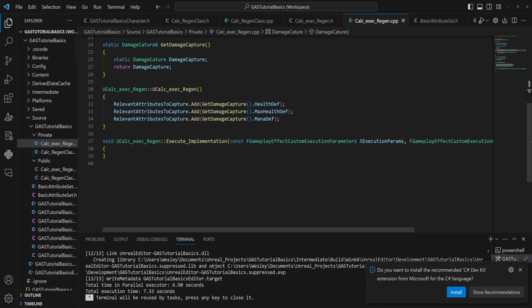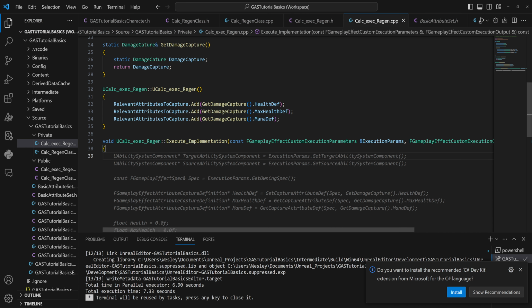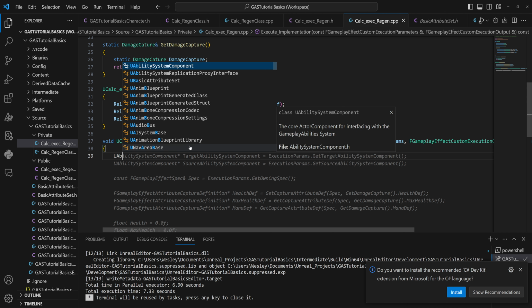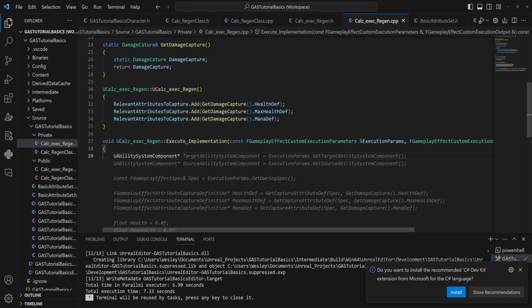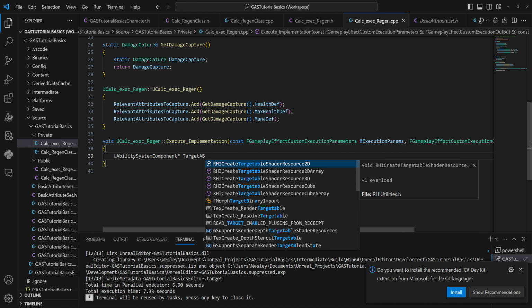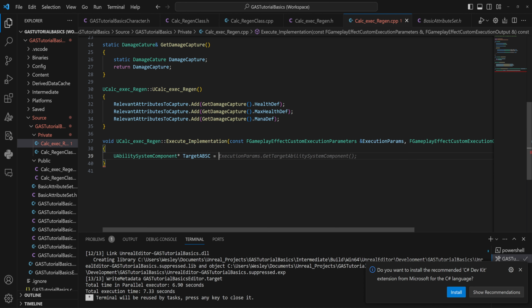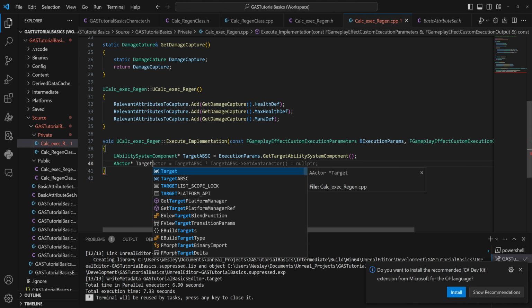Now we get into the execution implementation, which again needs a little bit of boilerplate. So let's get into that. The first thing we want is a UAbilitySystemComponent pointer, and we'll call that one TargetAbilitySystemComponent. That one we will set equal to ExecutionParams.GetTargetAbilitySystemComponent, so exactly what Copilot is giving me. Then we'll make an actor pointer, and we'll call that TargetActor, which will be the TargetAbilitySystemComponent's GetAvatarActor, or nullptr.